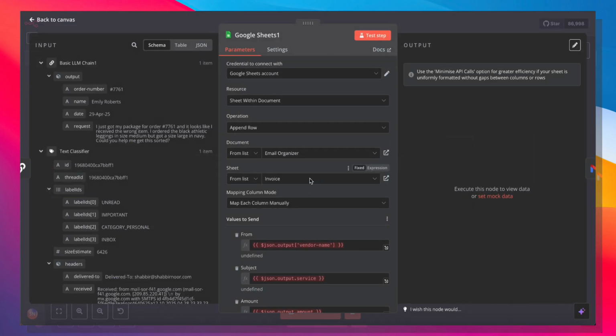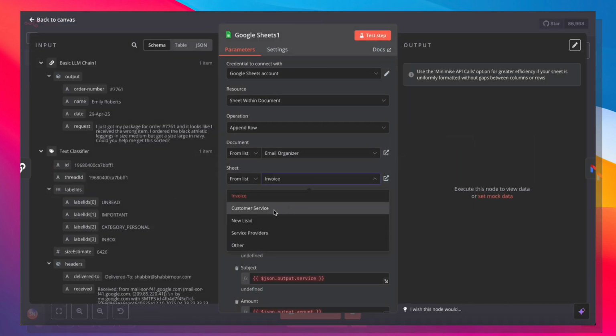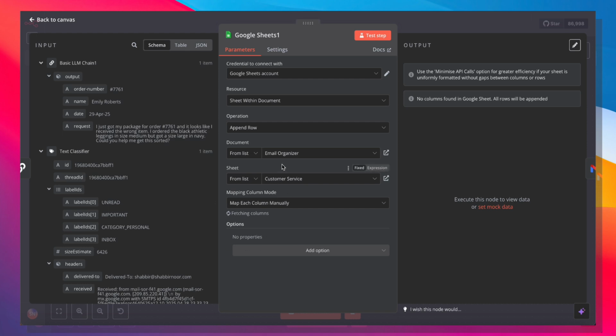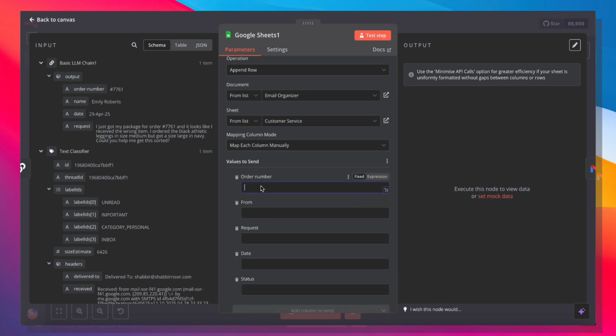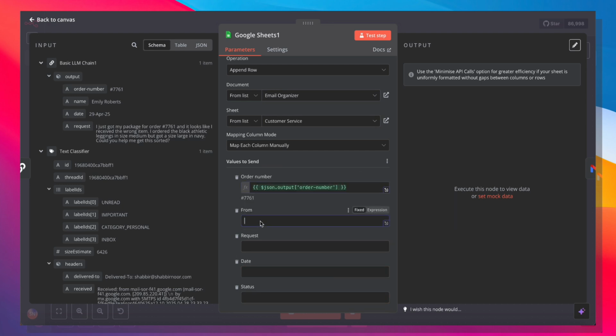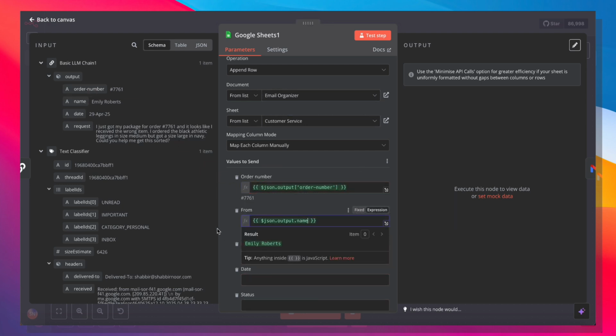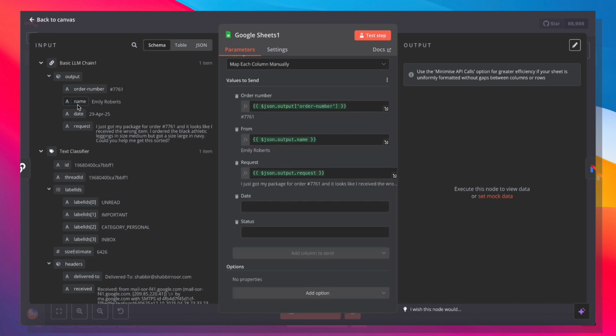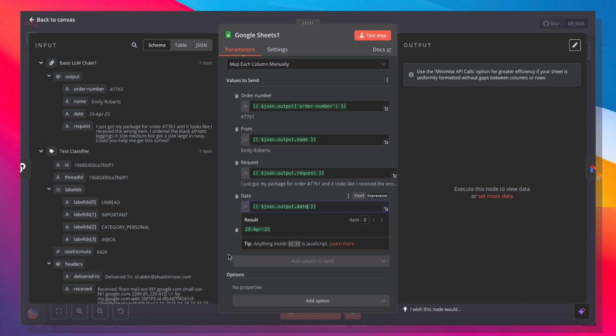This time it's not an invoice. It is going to be a customer service request. We have to map each column. So the order number is going to be the order number. From is the name. The request is this over here. And the date is this over here. And obviously the status is going to be pending.